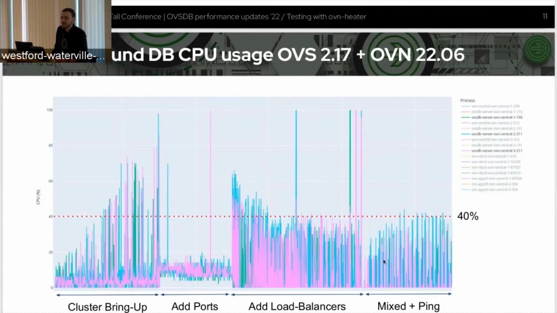And the last step is an actual test in the ovn-heater. This is a mixed workload where we are adding ports, adding load balancers, and also checking the connectivity between all these fake nodes and pods that we created, using ping in this case. And we see that the load is similar to what we had while adding load balancers. So it's about 40%, sometimes lower, sometimes slightly higher.